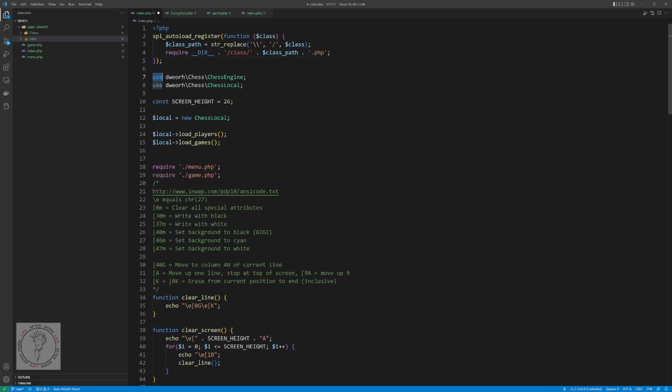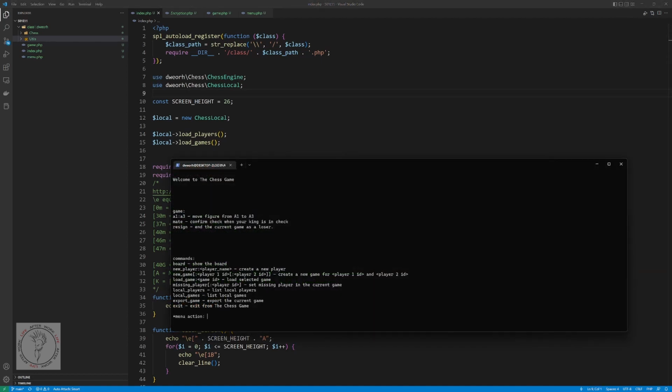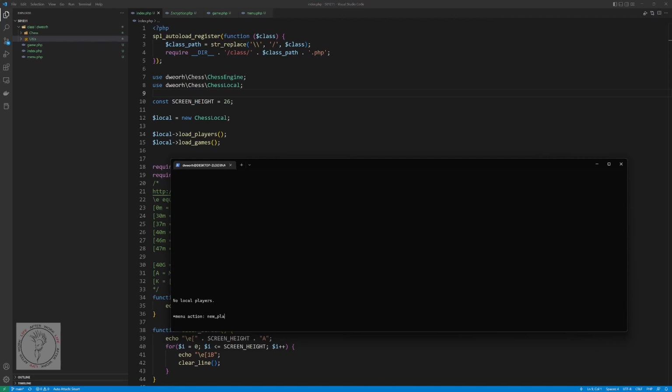We still have to use namespaces because this is a completely different part, but we don't have all these requirements anymore. So let's save it and let's see if our application still works. Let's save it. Okay, so far so good. Now, what else? This works.